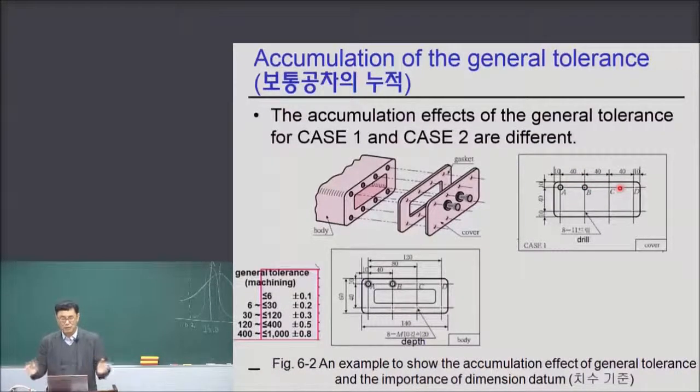So A to D, sometimes the dimension can be 120 minus 0.9, and sometimes A to D, the dimension may be 120 plus 0.9. Okay, it's possible, since the general tolerance is accumulated. General tolerance of plus minus 0.3 is accumulated 3 times. So A to D is 120 plus minus 0.9, actually, okay?